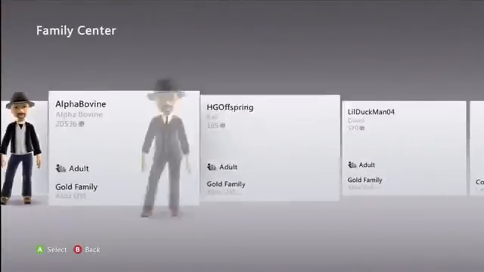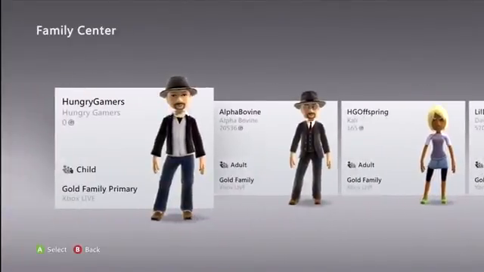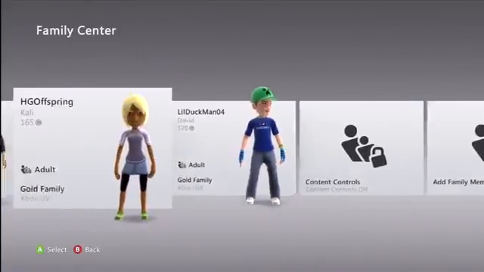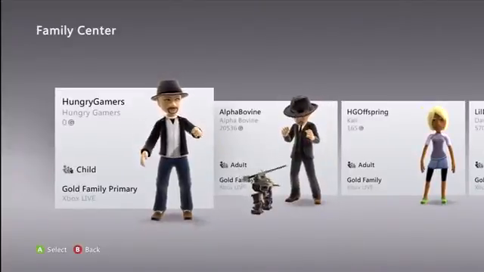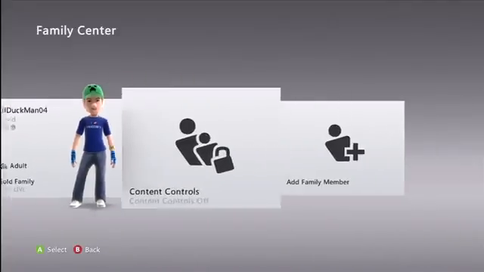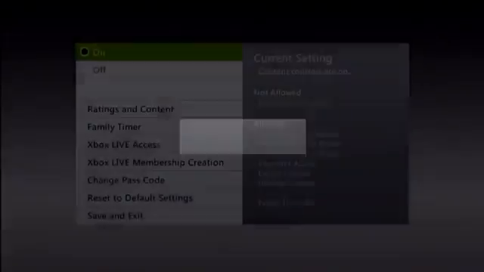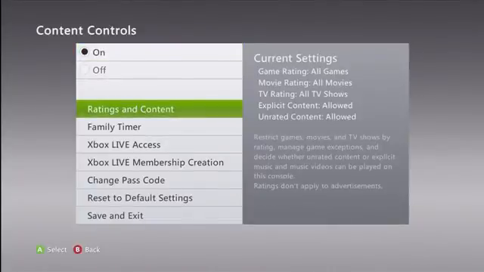Now, if you are in a family pack where you have one head account, in this case it's Hungry Gamers, and then you have 3 others underneath that, you can control and monitor exactly what each user is doing online at Xbox.com, and you can manage the privacy settings and the content settings for each account individually. So let's go into content controls, and let's first turn that on. Enter our 4-digit passcode if you haven't already set one up, and let's look at ratings and content.